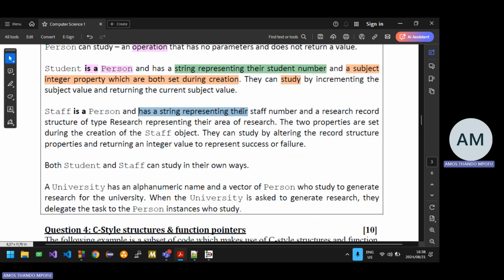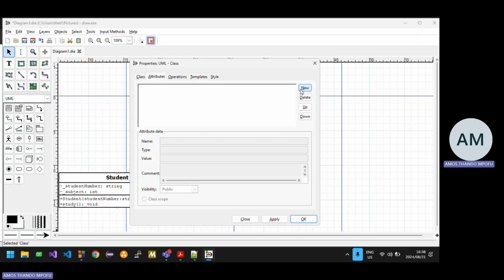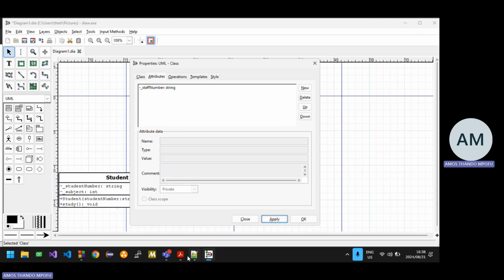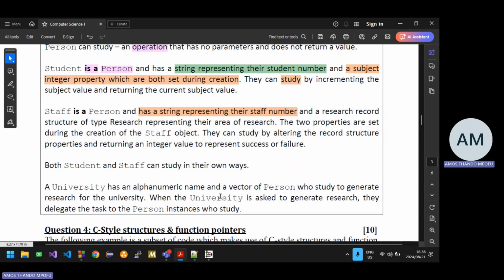It has a string representing their staff number, one thing at a time. So I'm going to go here and then create a new attribute, staff number, which is a string. I'm writing it in full so that it's easier for the person marking my class to see where I declared the things that are talked about in the problem statement. And a research record of type research. They even told you the type, it's of type research.